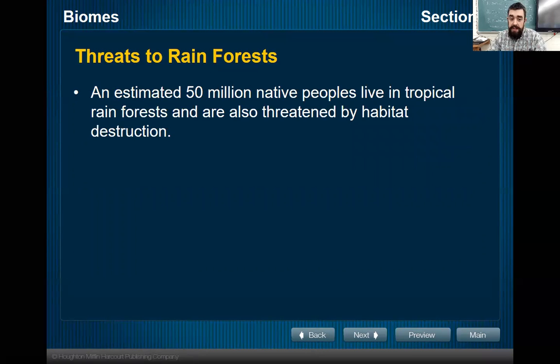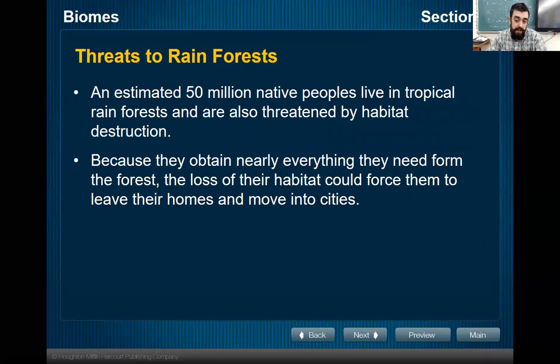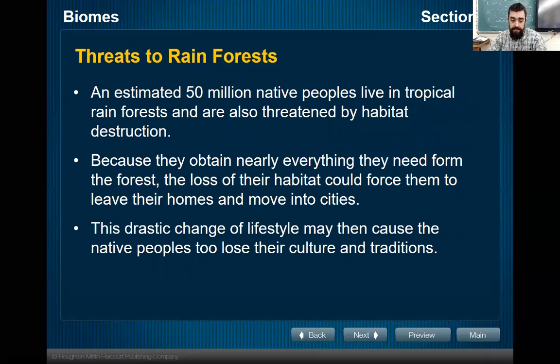An estimated 15 million native peoples live in tropical rainforests. And these people are also threatened by habitat destruction. Because they obtain nearly everything they need from the forest, the loss of their habitat could force them to leave their homes and move into cities. This drastic change of lifestyle would cause the native people to possibly lose their culture and their traditions.